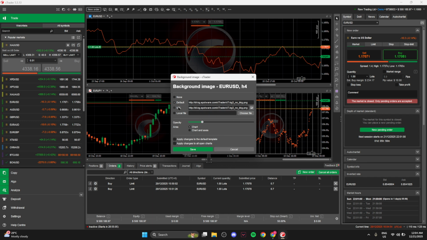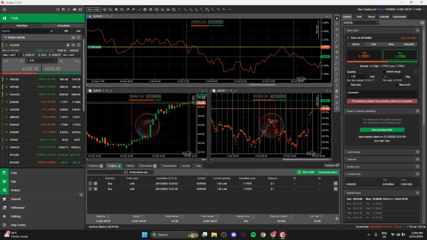When the background image options open, click None. This tells cTrader not to display any background image or watermark behind your price data. As soon as you choose None, you should see the logo disappear, leaving a clean background. If there are other image options listed, don't pick them. None is the choice that removes the logo entirely.